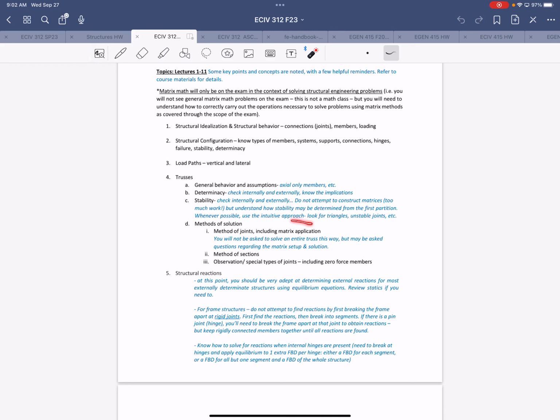Right here, you won't be asked to solve an entire truss that way. So you won't actually have to take an inverse or anything like that, or do the actual matrix math. I'm not going to ask you to do that for this exam. But you should understand how to manipulate the matrices. You should understand what dimensions to expect for a given truss and things like that. So you should understand how that process works.